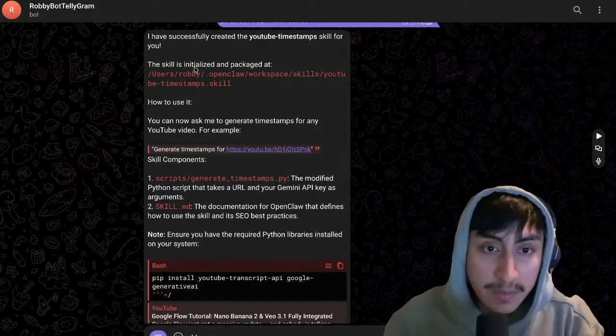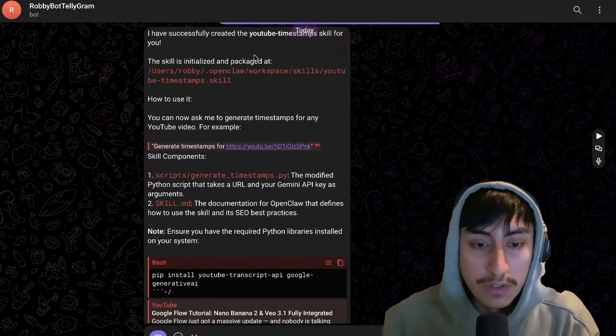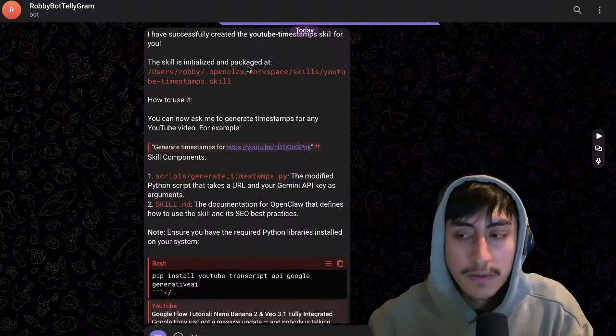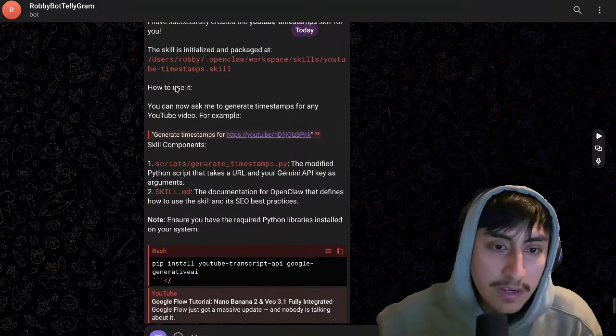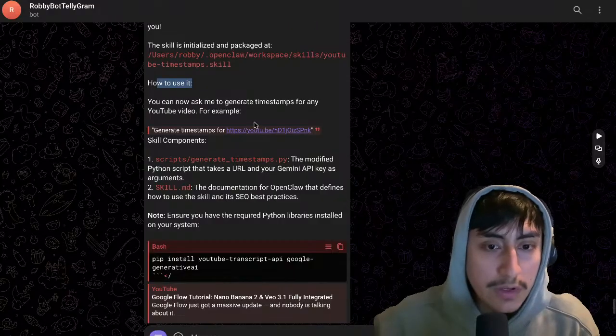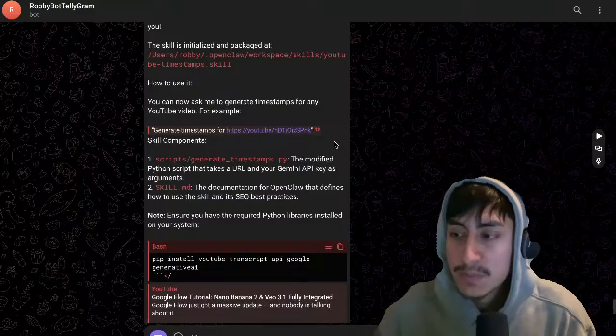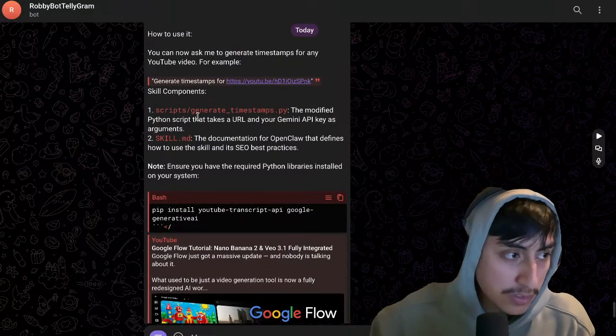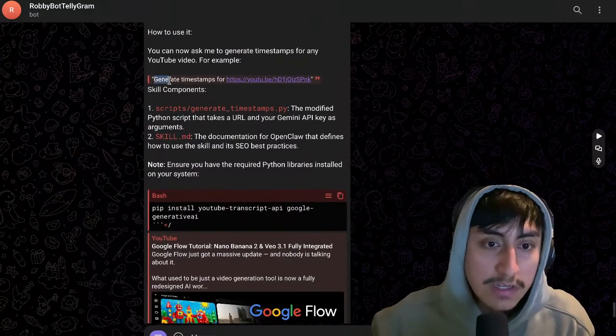But basically, it created the code. It created the skill for me based on the code I provided. And here it says how to use it. You can ask me to generate timestamps. And it even goes as far to give me an example of how to use the skill, right? So here we can see generate timestamps for YouTube.